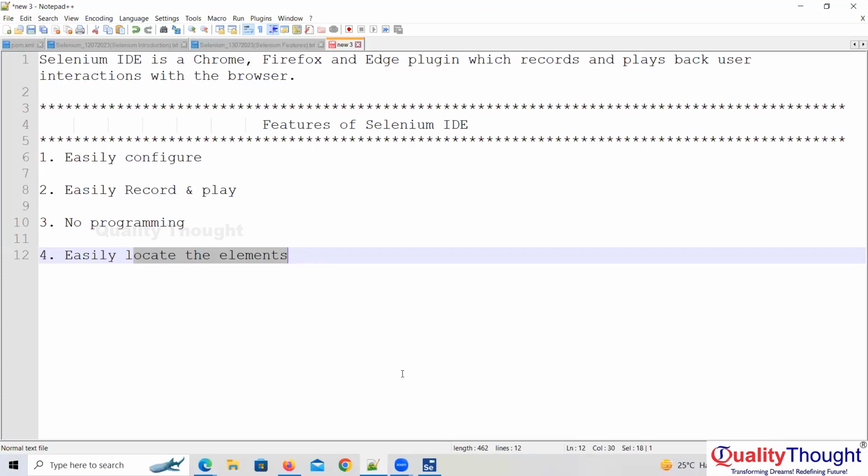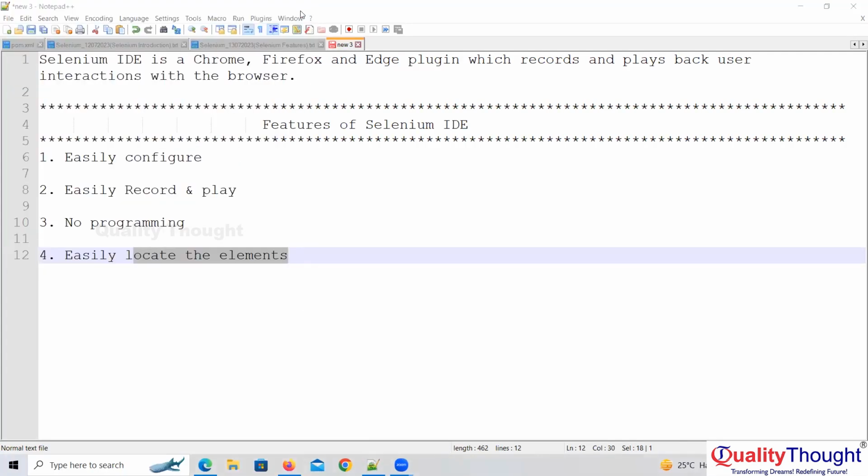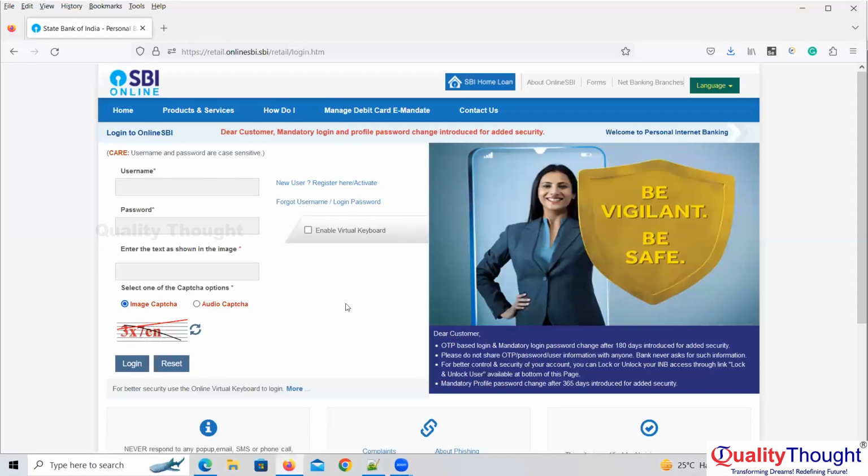Then how to locate elements using the same IDE? For this, it's very simple. First, launch the browser and load your required web page. Then launch the tool. How to launch the tool? By clicking this icon, we can launch.